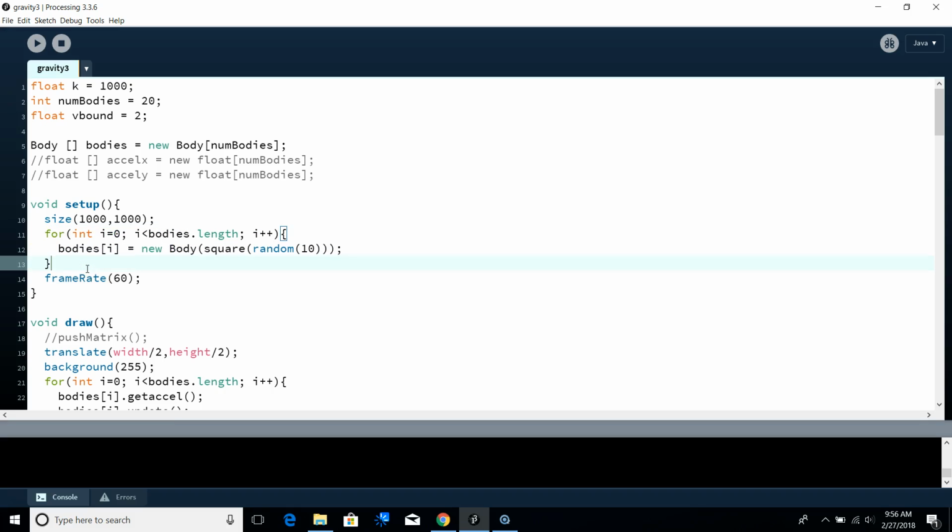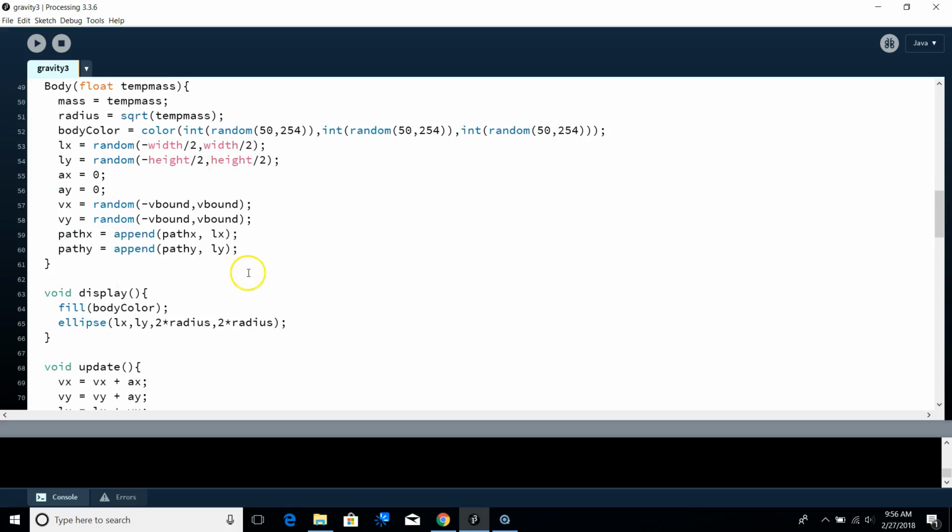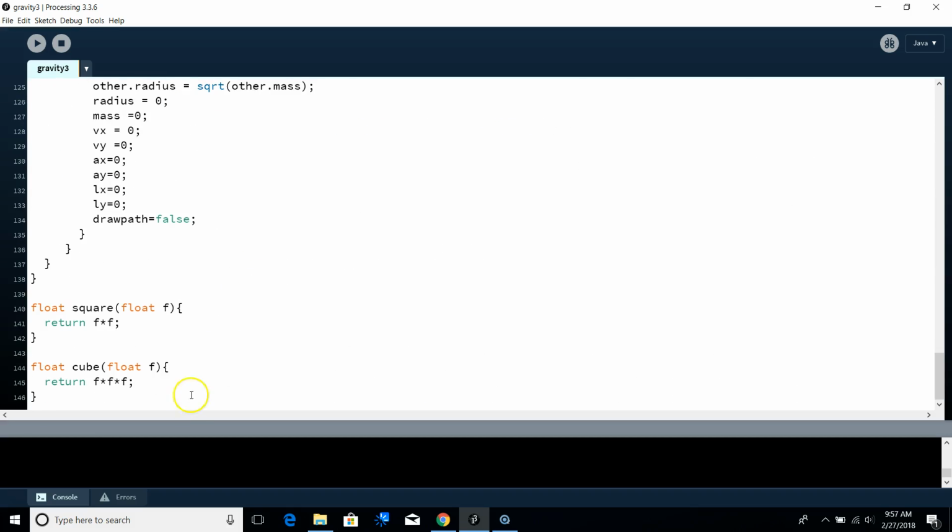For each body in the array, it's making a randomly sized square. Close. So square here is a method that's defined down at the bottom. Square is a method that takes a float and squares it and returns it. You guys with me on that? I just couldn't remember what the name was for this in Processing, and it was faster for me to write this than to go look on Google and figure out what the name was.